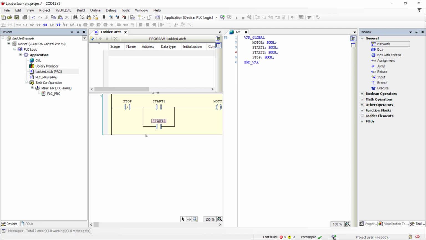Then we have that latch function. We made a latch in relay logic by using the monitoring contact from the motor relay in parallel to the start buttons. I can do the same here.